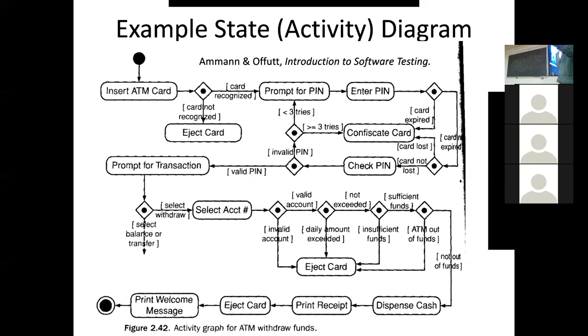Yes, Sid. Yeah, you're just checking your account balance. Good. So instead of requiring cash, you're just checking the current balance on maybe your multiple accounts. Good. What's another one?